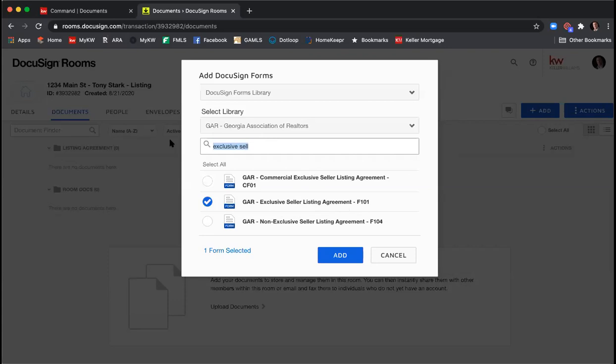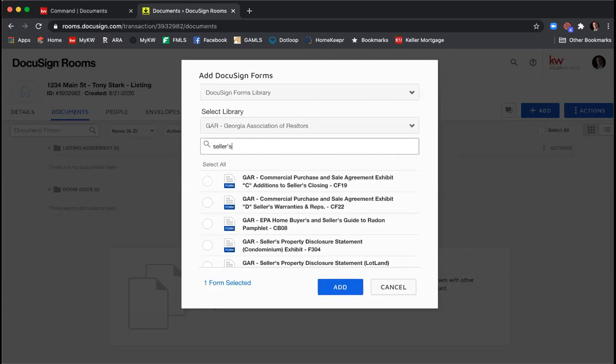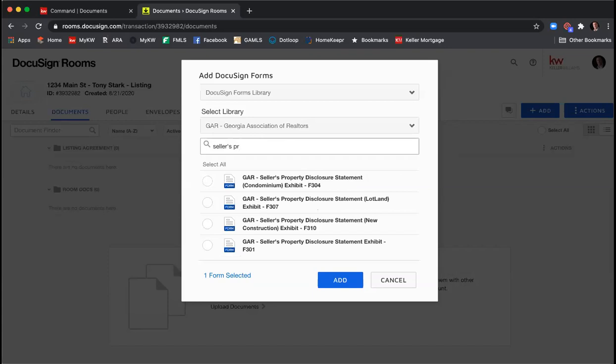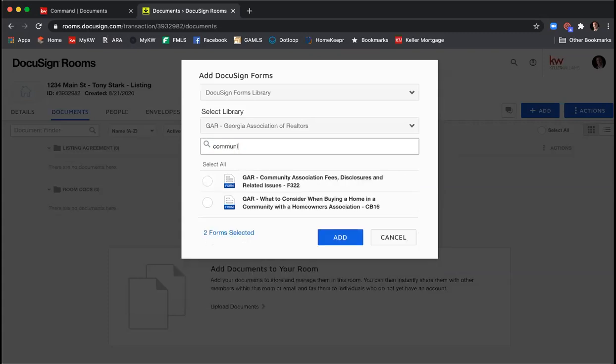Now I want to add the seller's property disclosure. So let me come here and make sure I find the right one. Condo, landlot, new construction, so F301. Now we also want to add the community association disclosure, fees, disclosure, and related issues. And you see every time I select a document, this number down here updates. So now I know I have three forms selected.